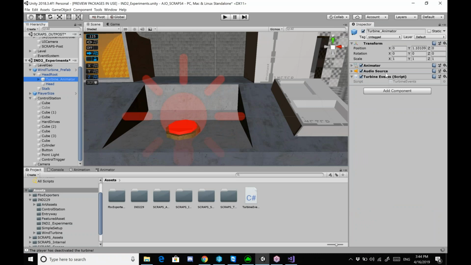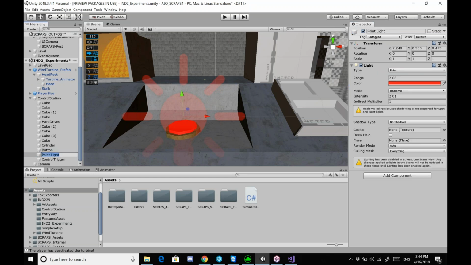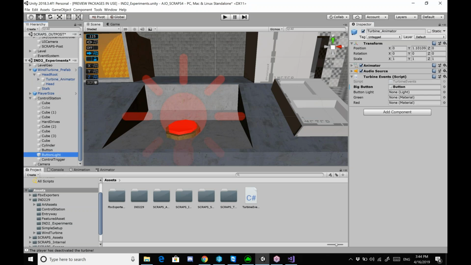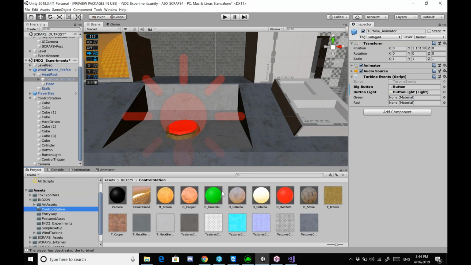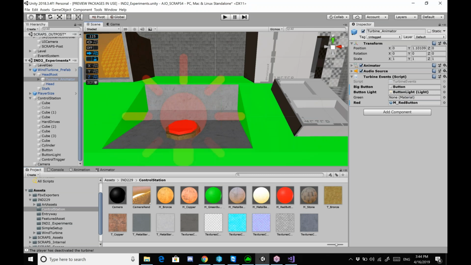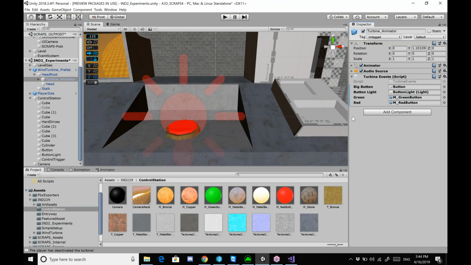The button is just going to be the game object for our button. The light is the light right above our button, this point light. I'm just going to call this button light. Let's rename it real quick. Drop that in there. And then the red and green materials. Your red materials should be in your control station folder. If you don't have a green one, just duplicate your red, switch the color to green, and assign those in there.